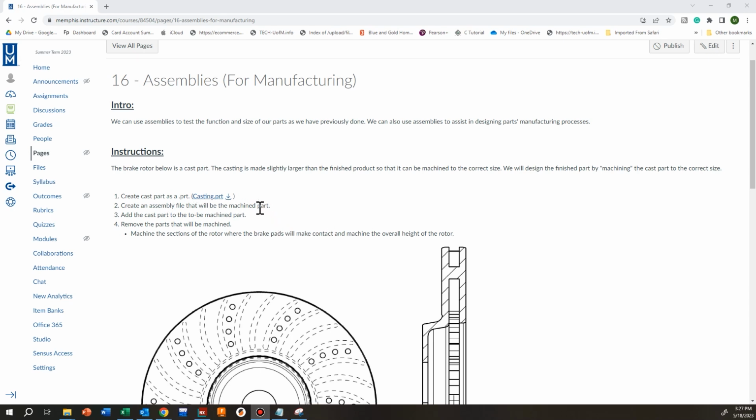So we're going to create an assembly file, and then we're going to add the casting to that assembly. We're going to add that component into the assembly. We are going to link the body. We're going to essentially make a copy of the body of the casting, and then we are going to use that copy to machine away those components. So we're going to have two separate bodies in the assembly, but only one component is added, and that's the casting.